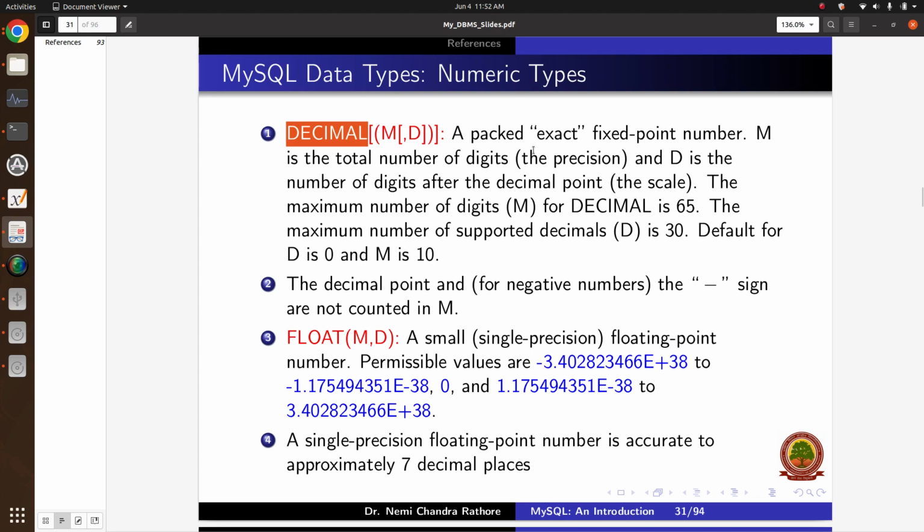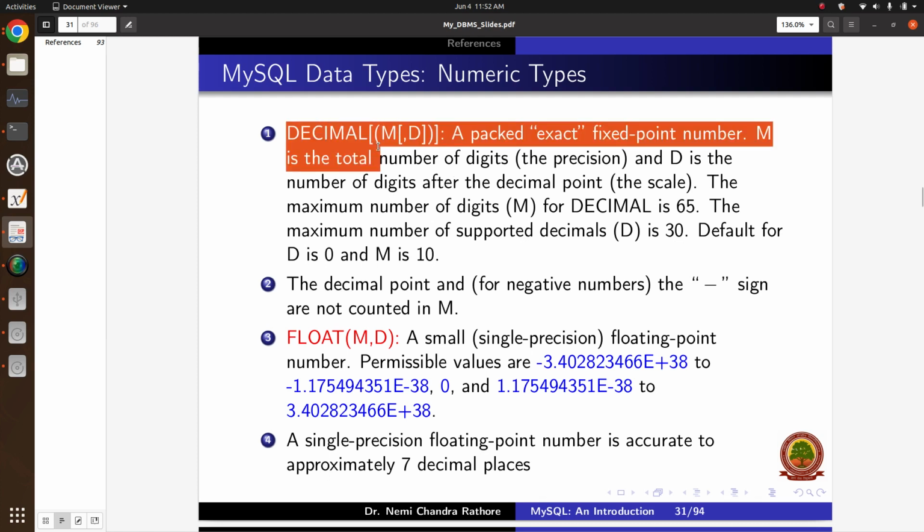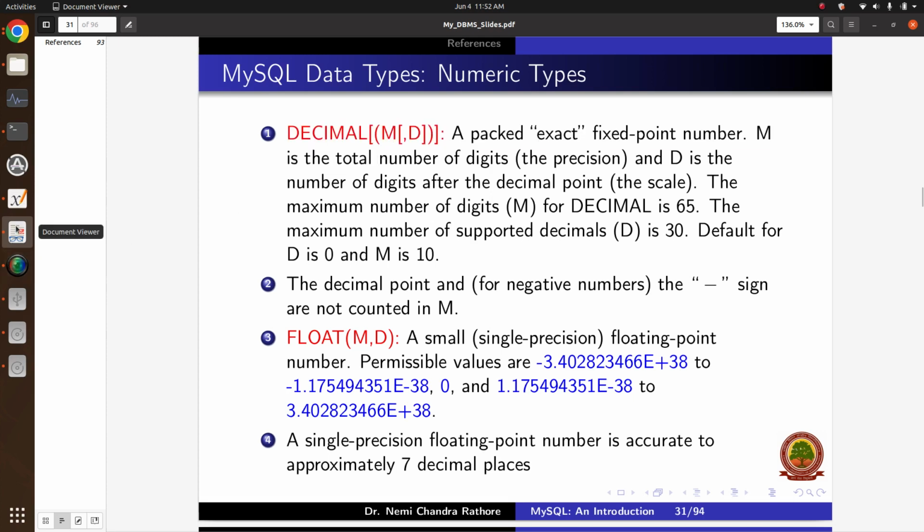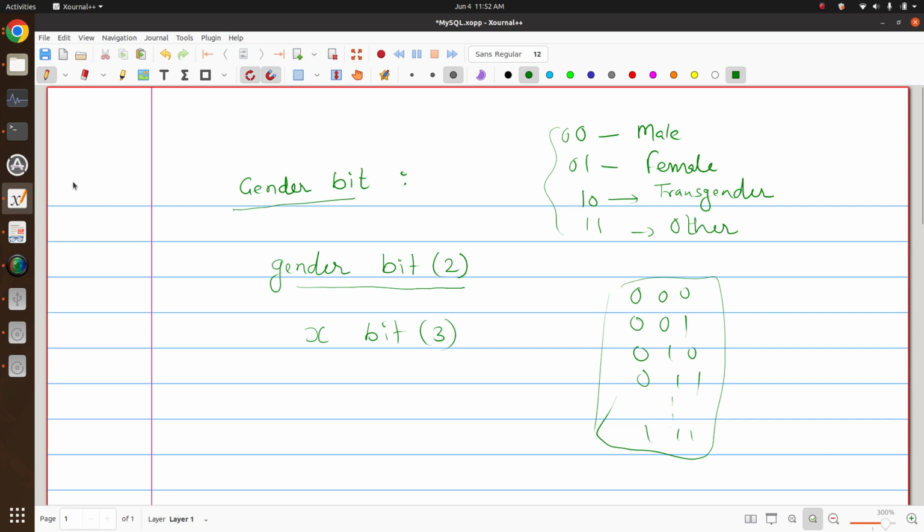The decimal data type is used to store fixed point numbers, or actually your numbers will be stored in fixed point notation format. And the syntax is this: you need to write decimal m comma d. So for example, suppose you define a salary column, and let's say 10 comma 2. We will see what the meaning of this 10 and 2 is. This is how we will define it.